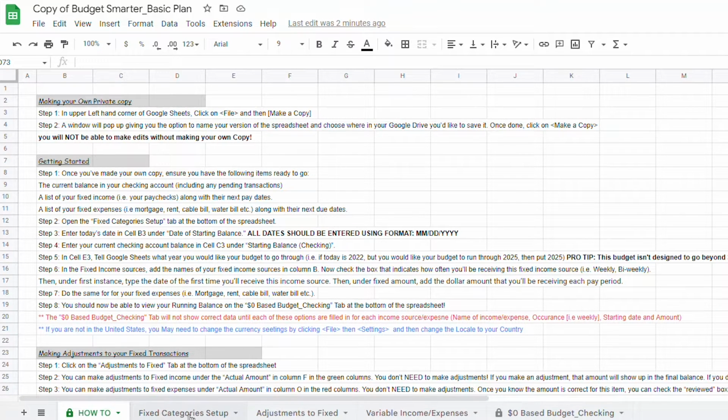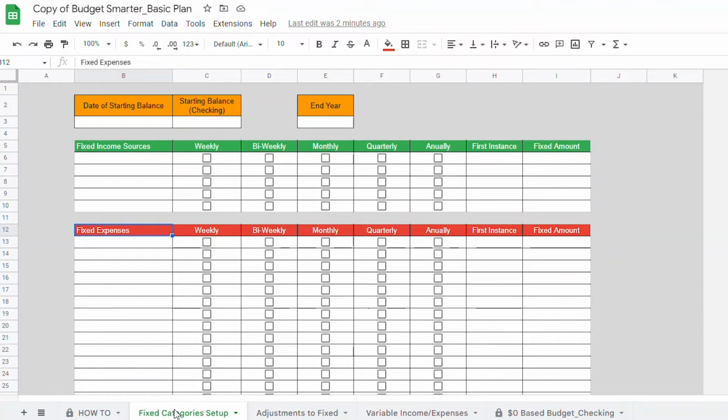After you've reviewed the how-to page, the next step is to take about 10 minutes to fill out the fixed categories page. In order to complete this page, you'll need the next time you get paid from each of your fixed income sources, along with an estimate of how much you get paid each pay period. You also need a list of all of your fixed expenses along with their due dates, the payment amount, and their frequency, like monthly, annually, or quarterly.